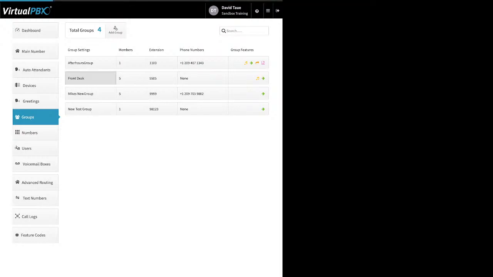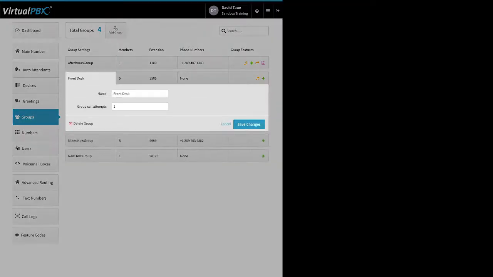Once a group is created, you can click on its name. You can change the name, and then you also have the group call attempts. This is how many times the system will offer a call to your group members, right? If it wasn't answered the first time, for example. Little arrows here to the right, so you can increase or decrease as you see fit. You also have the option here to delete a group, and then you click on Save Changes.